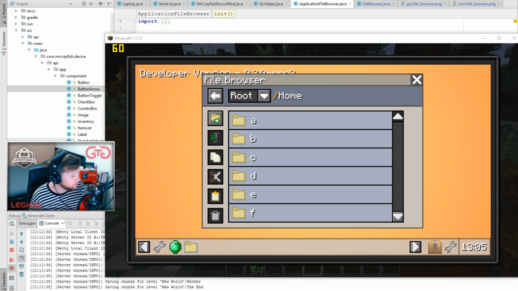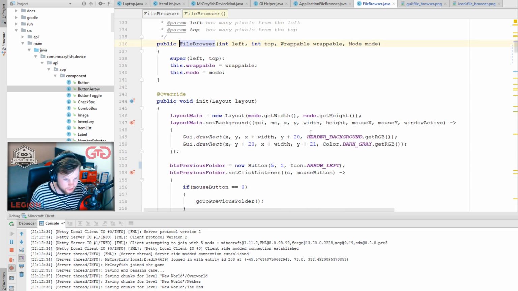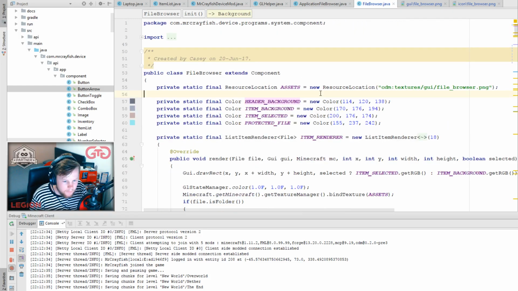RGB. Alright, hold up. So this is the background, header background, okay, RGB. Oh wow, look at this. I can just copy this straight in. Boom. Oh, that's the header background, oopsie. Item background.